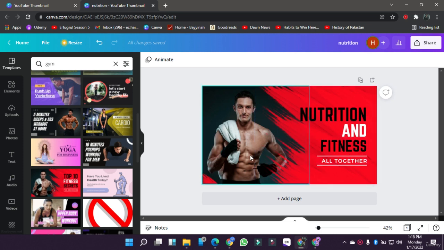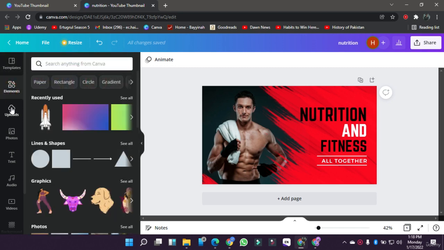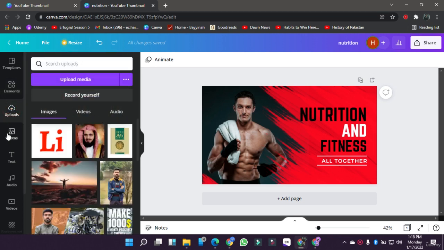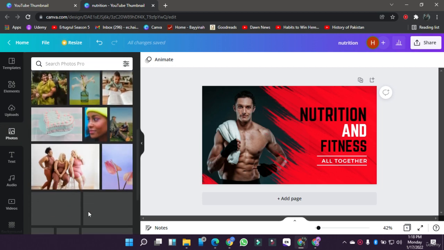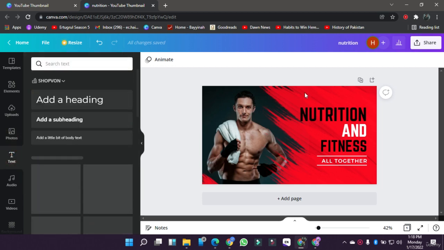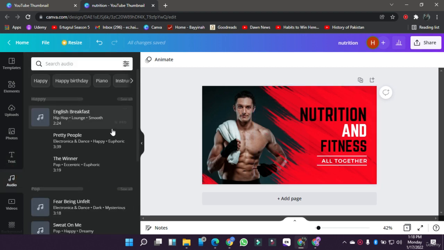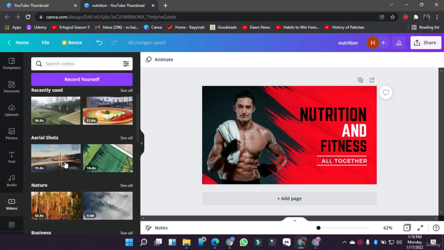For example, I want to remove this image. I'll just see here, I can use templates, I can use different kinds of elements, I can upload stuff here, images, videos, audios, everything. I can go into photos, I can search for photos here online. I can go into text and add different kinds of text here. I can go into audios. Here I can add an audio if I'm creating a video of this. Here I can add a video as well.